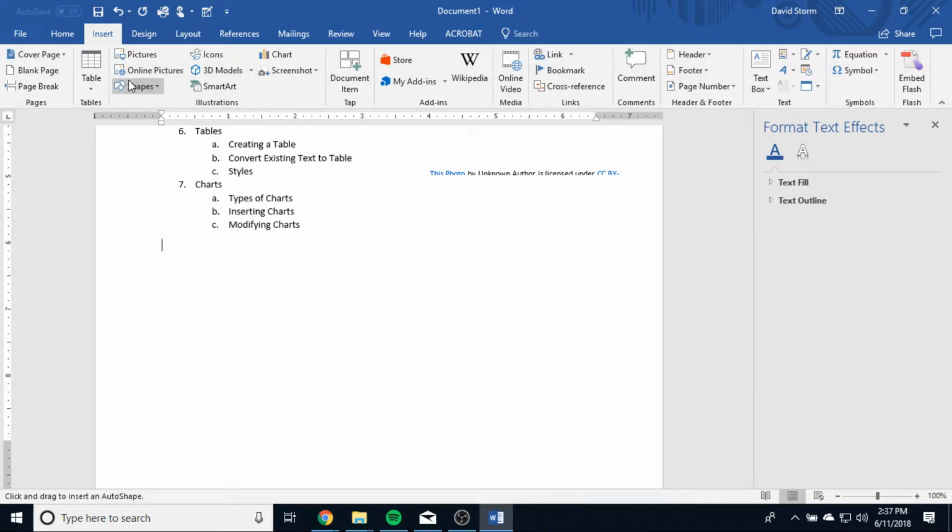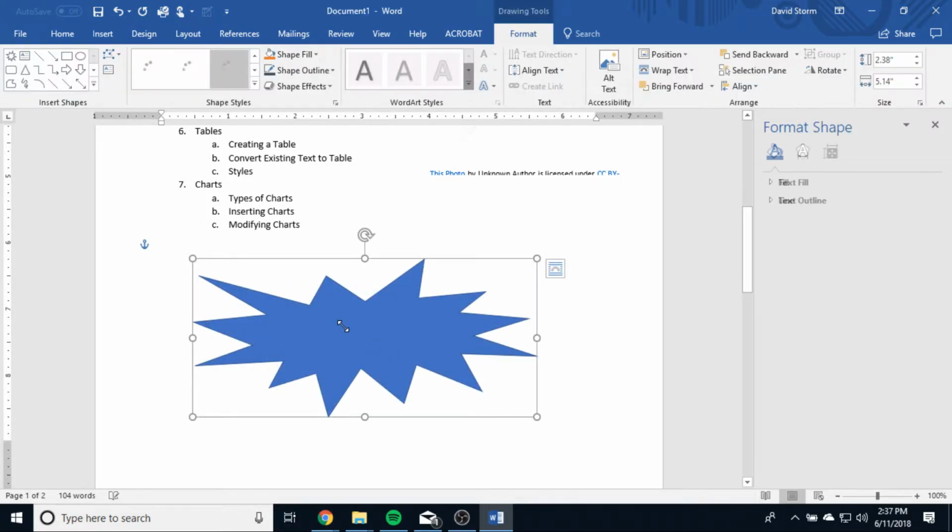Now, notice I clicked it and nothing happened. I didn't actually add anything yet. My cursor changed to that cool looking cross. What this is telling me to do is click and drag to build the shape and put it where I want it to go.